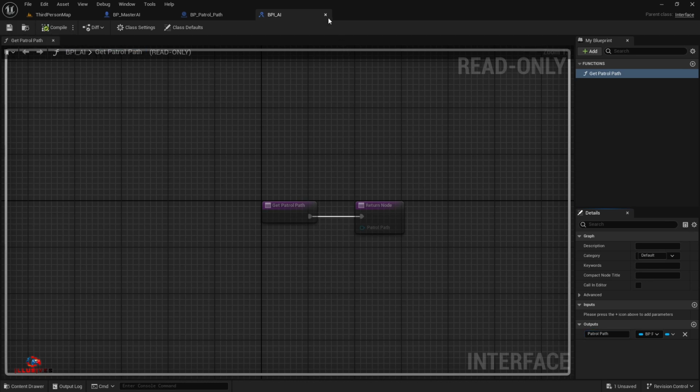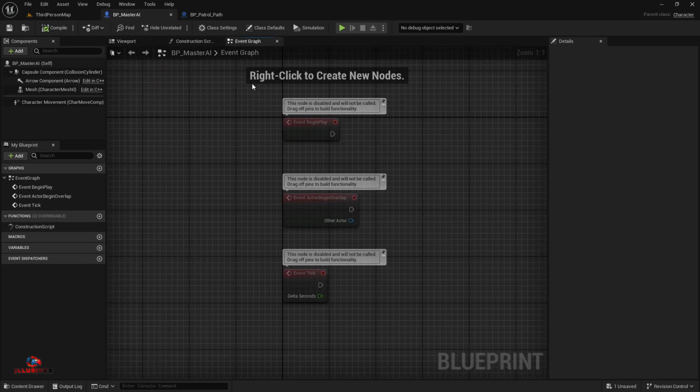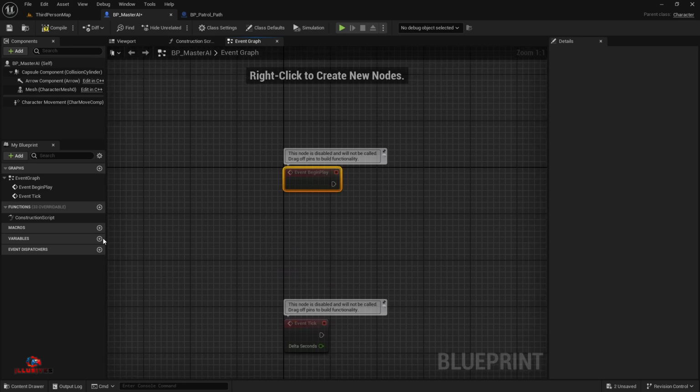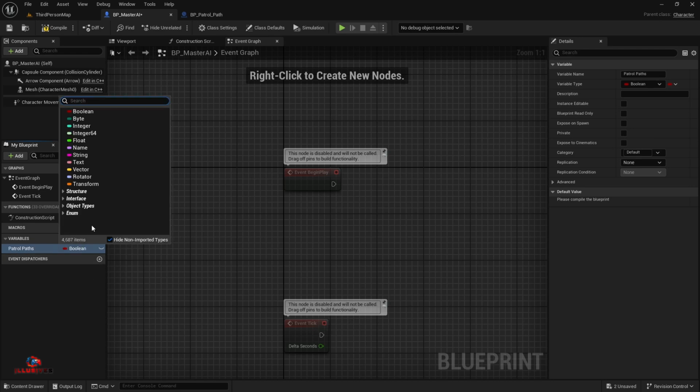Now again, we have got this, but we need some mechanics in our player AI character so that it works. For the time being, we will take a variable called patrol paths. Ensure it is path, not part. So we will take the patrol path object reference, but as an array.